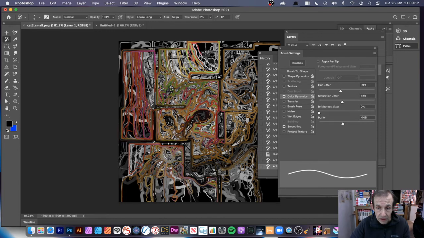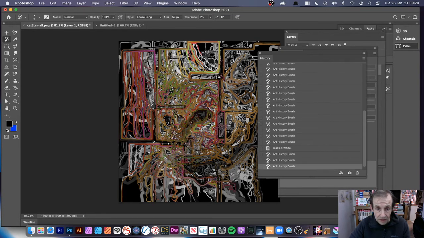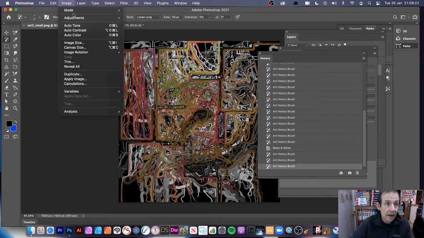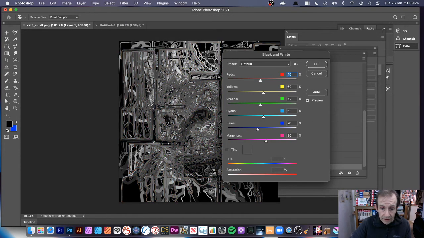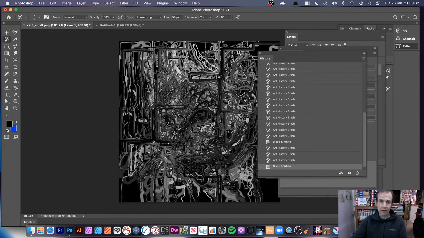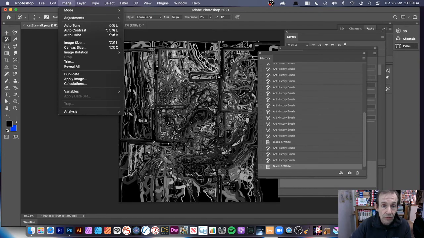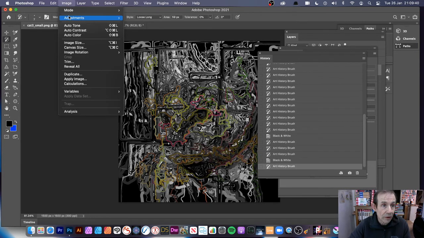Or maybe again, go to the history panel over there and maybe select a different snapshot. And then, of course, go back up here to black and white again, and then set that to OK. And then you've got the design there. Now, also what you can do, of course, you can go and add some more. And then go to Image Menu Adjustments.